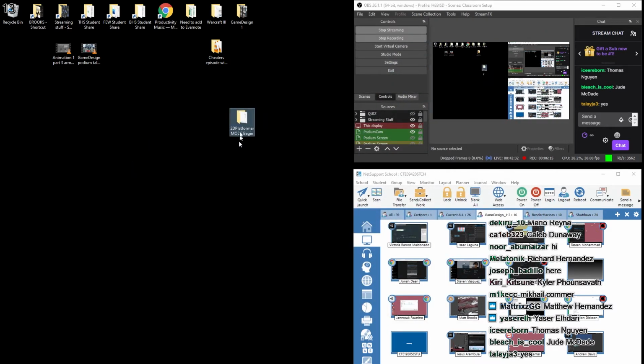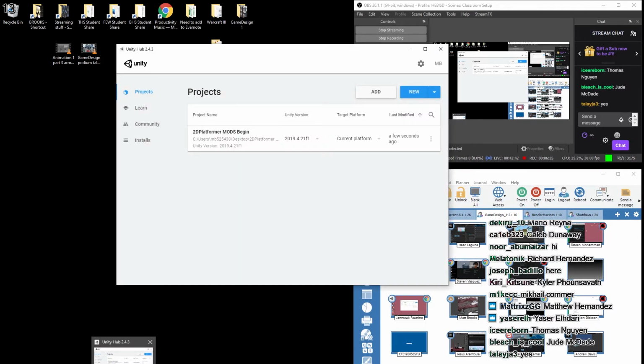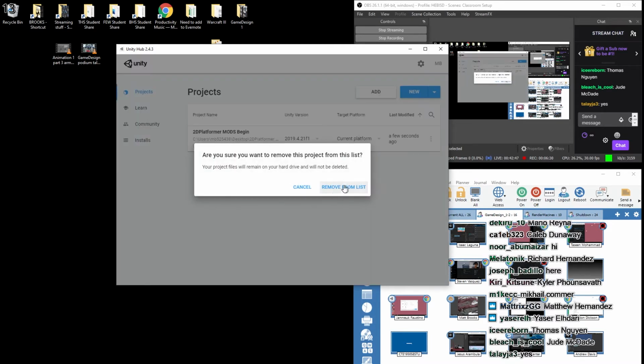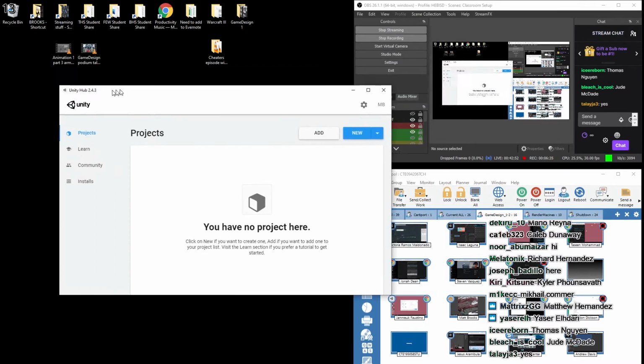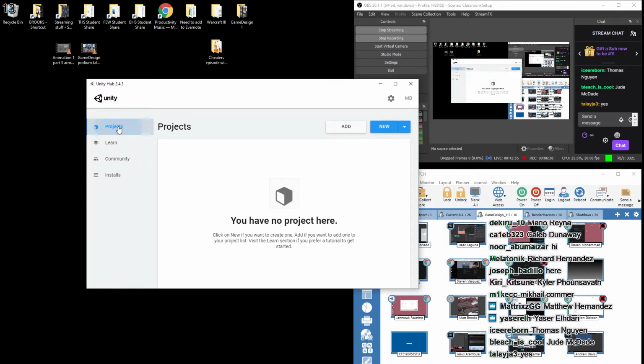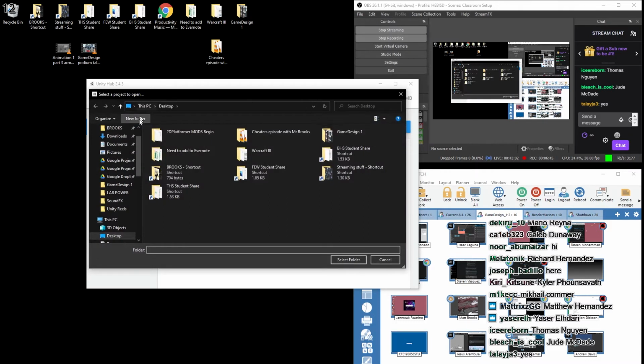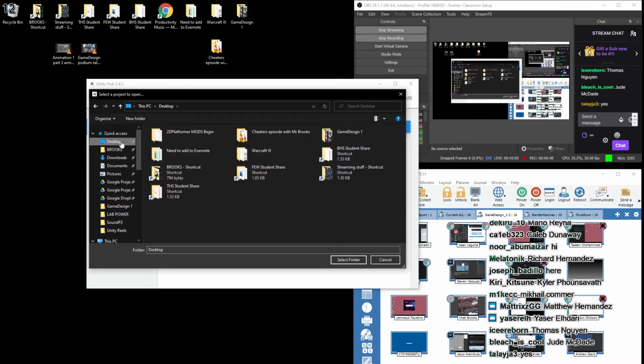Okay. So now that we have this folder, we can go straight to the Unity Hub. You'll have it on your desktop. It's a white square with the Unity logo in it. Let me just remove this. So yours should look like this on the Projects tab. Make sure you're on Projects over here. And then you want to add that folder that we just extracted. So click Add. We'll go to Desktop. And 2D Platformer Mods Begin.